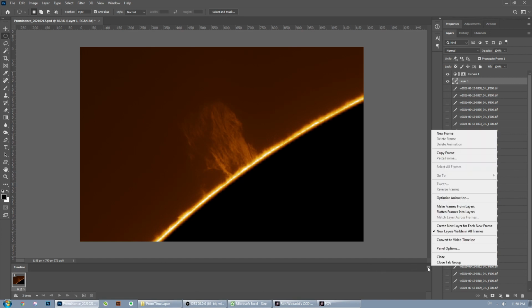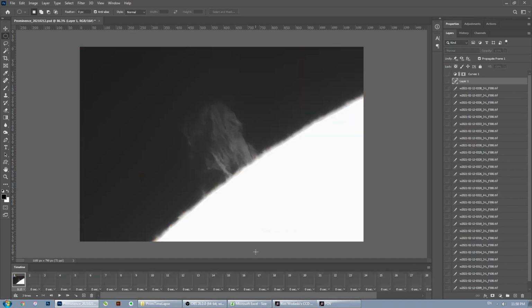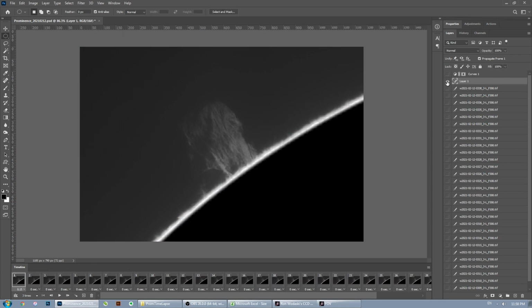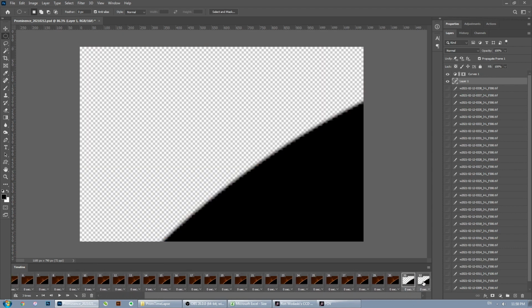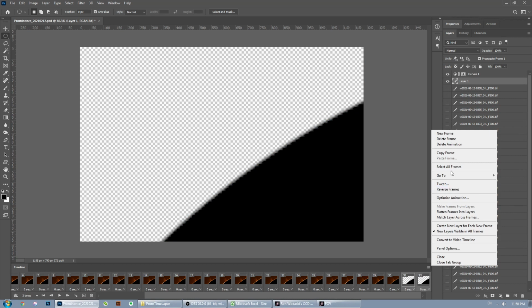So I'm going to make frames from layers, and on the first frame, make sure I check the length and also the color. So you can see that all the following frames are going to change the same way. And then these last two, I'm also not sure why they are here, so I'm just going to delete them.